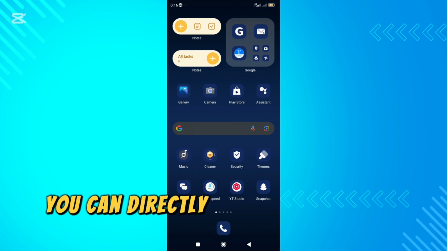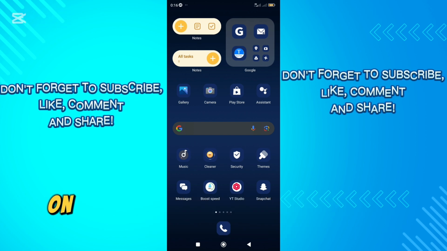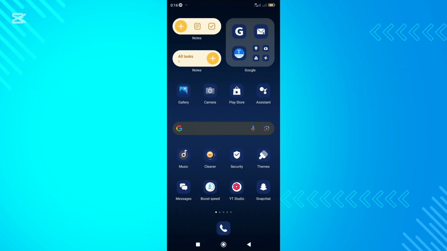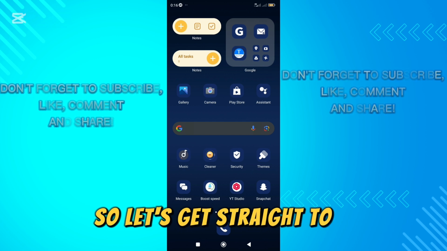Do you know you can directly copy a text from a photo or an image on an Android phone without using a third-party app? Yes, it is very possible and easy, and I'm going to show you exactly how to do that. So let's get straight to it.